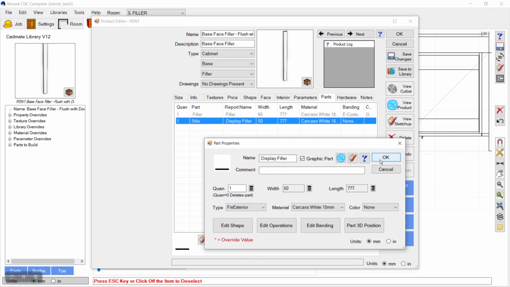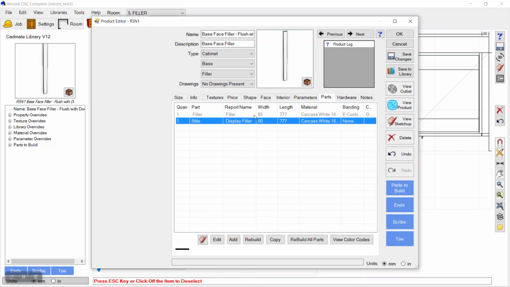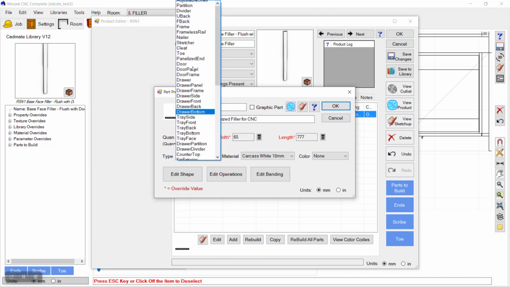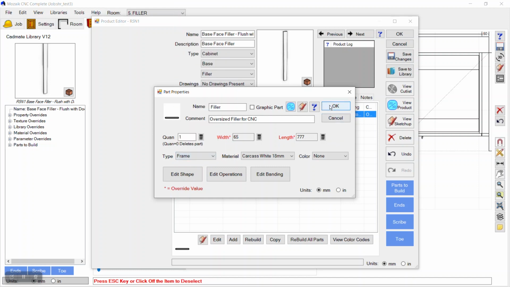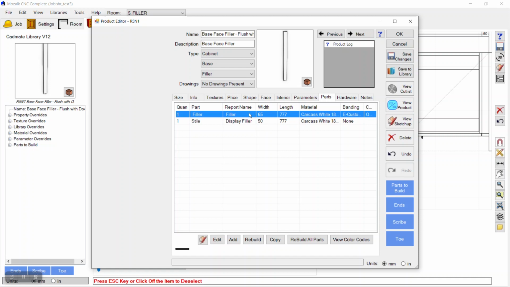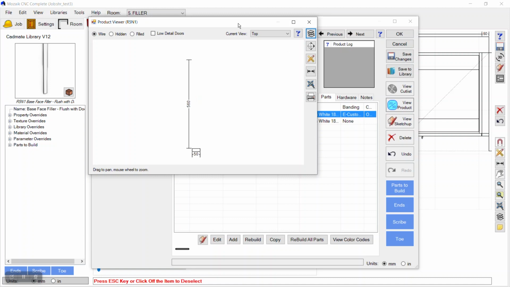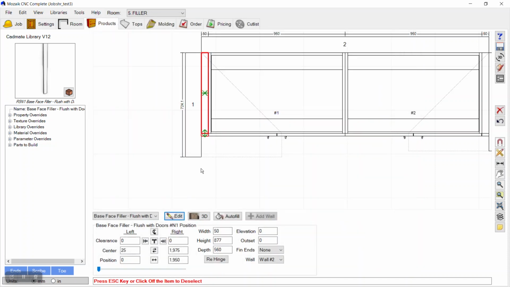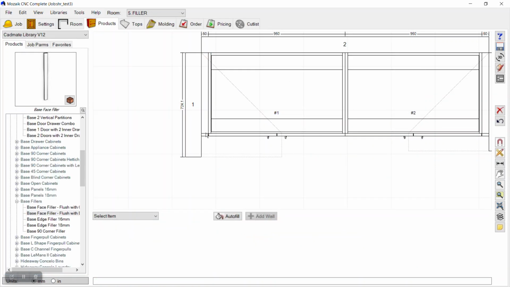So we will change its type to finished exterior, which was switched off in our library parts. Okay, so I made it finished exterior, correct? And I will make the other one type frame. Okay, so now this 65 part will be cut on the CNC, and we have this display filler, 50, only shown in our drawings. So save it.